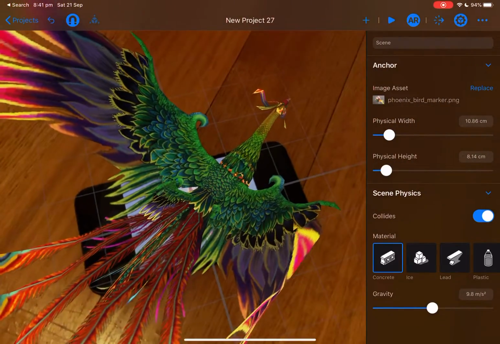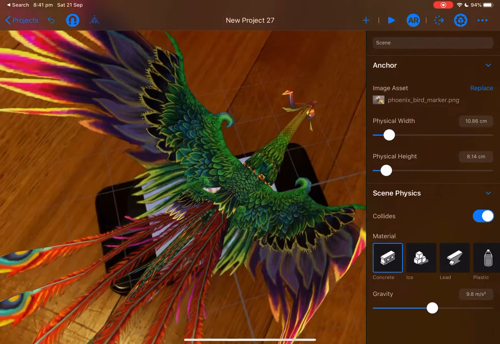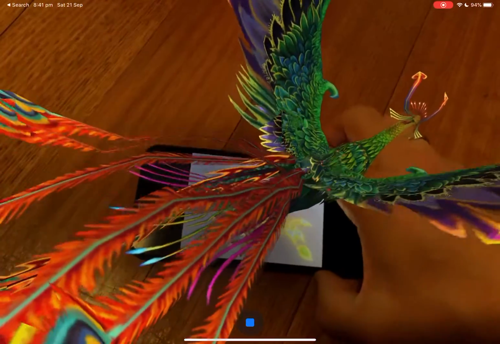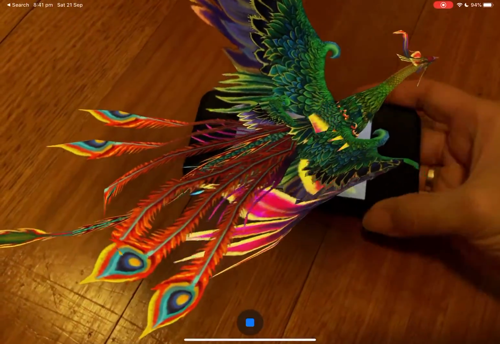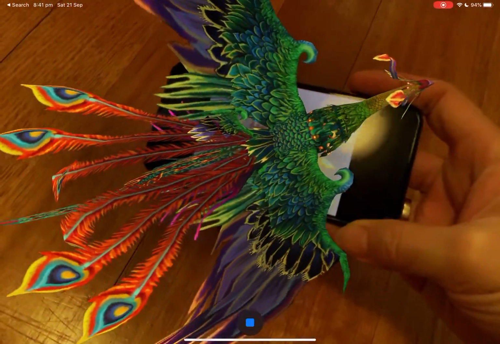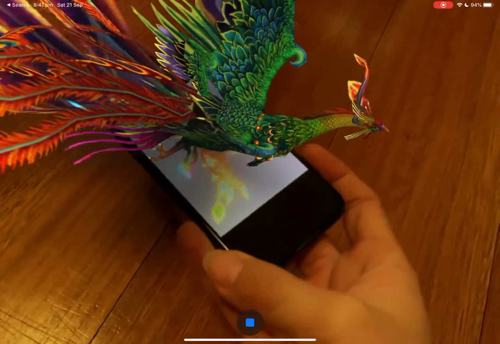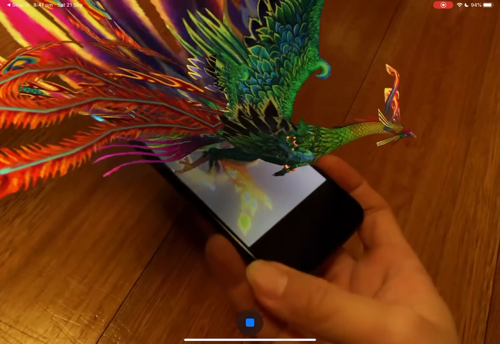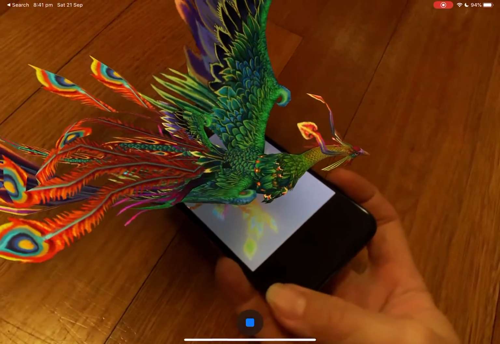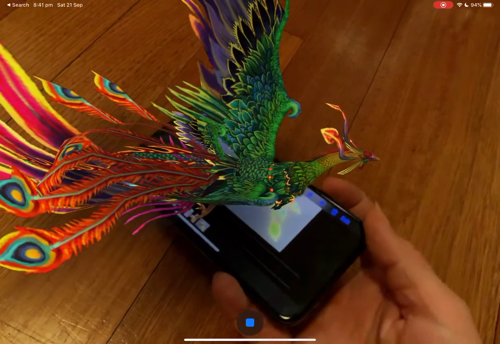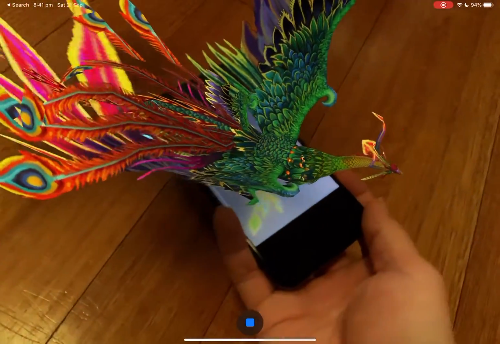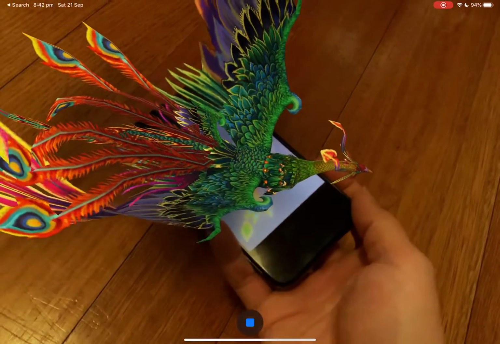There you go, the bird just jumped into the iPhone. This is actually quite nice. I always like the image anchor. It's one of the most interesting anchors compared to the rest. There is actually an object anchor as well. The Phoenix at the moment doesn't seem to be doing anything. It's just static. But in the original 3D asset, it's actually flapping and moving.